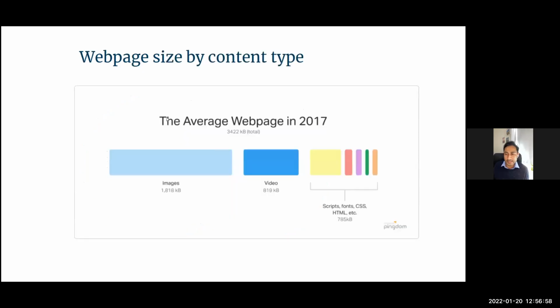So what are we looking at? What makes up a website? What's in a website? Typically, this was by Pingdom, a 2017 survey. They found that images take up a lot of the weight of a typical web page, followed by video and other things like CSS style sheets, HTML, custom fonts, and a lot of other things. But the majority of it was coming from images. They were the biggest contributor to web page size or weight.